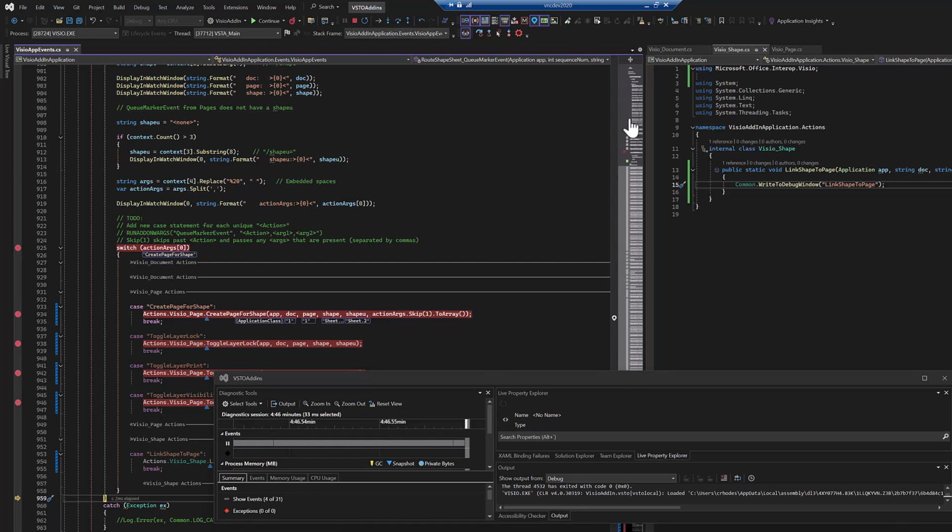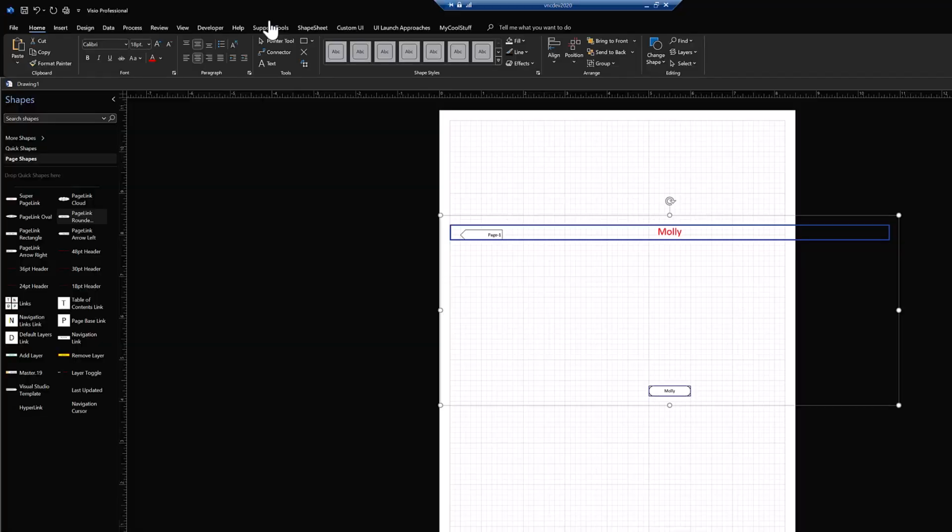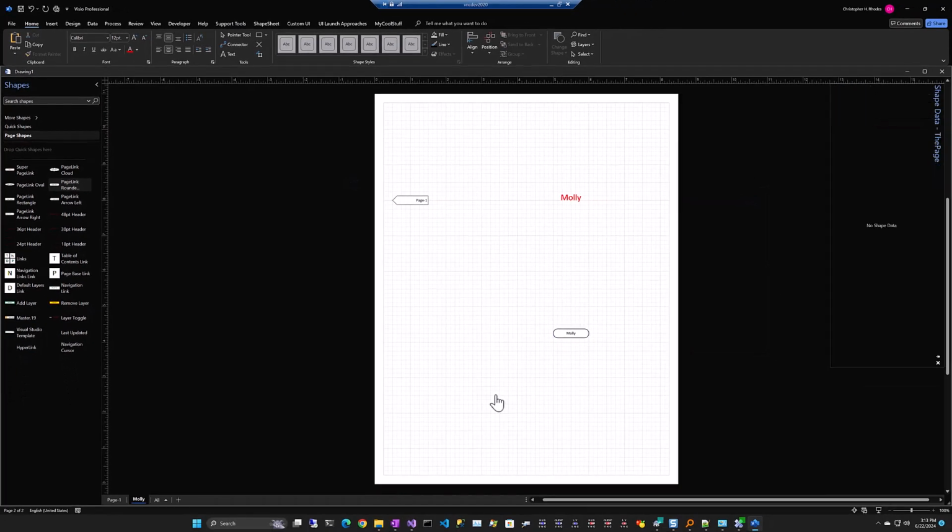Oh, I didn't put a breakpoint here. That's fine. And the magic, because this code already existed, is that's more stuff to explain. It created a new page called Molly.